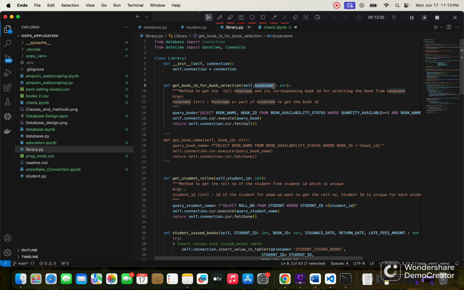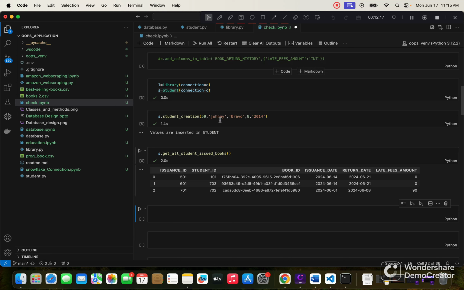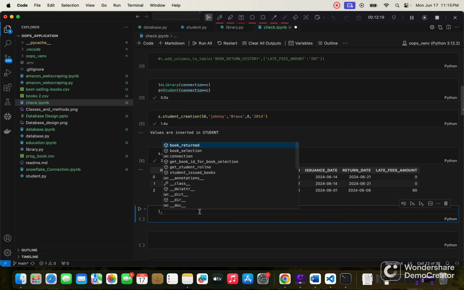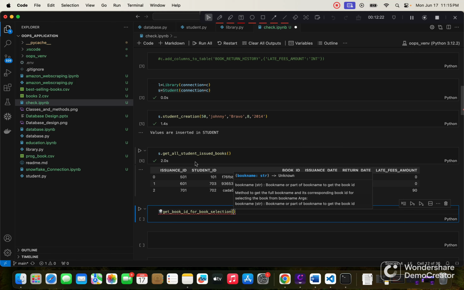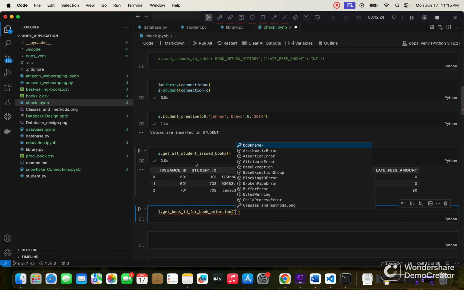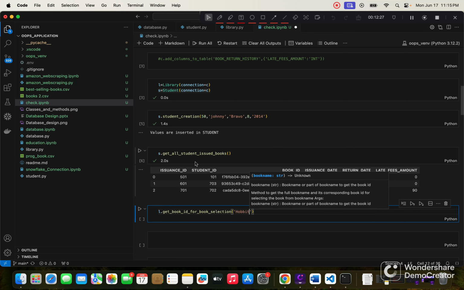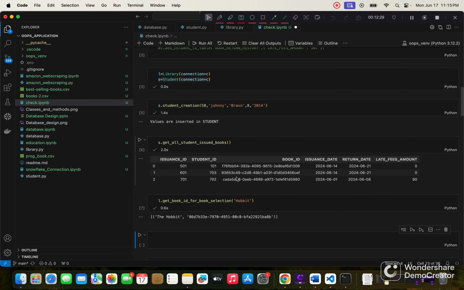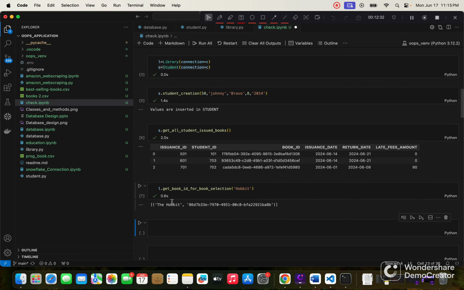By calling this method, I can check if I have the book available in my system or not. And if the book is available, then we can proceed and get the book ID and then we can issue it to the student. If it's not there, we cannot issue it to the student. So that's why I have it here. So let me call it here also, like L dot get book ID for book selection. Suppose a student wants to know if we have the Hobbit book or not. So I will just pass Hobbit and I will run it and see, yeah, we have the Hobbit book, and for this book the book ID is this one.